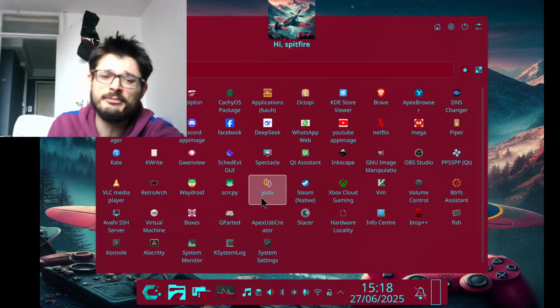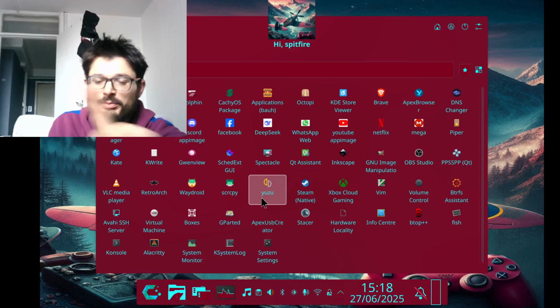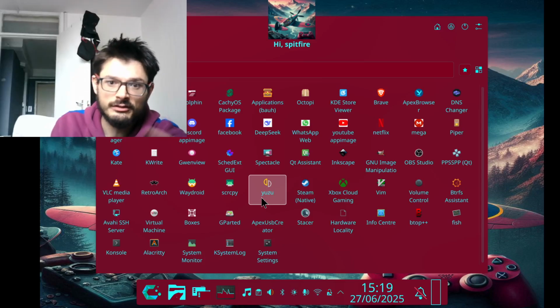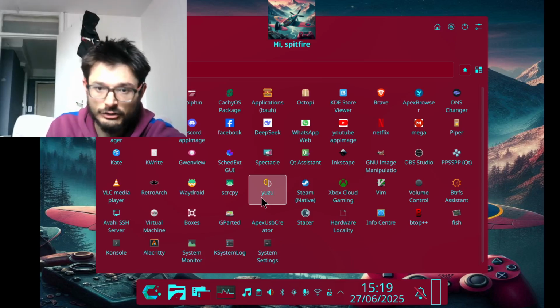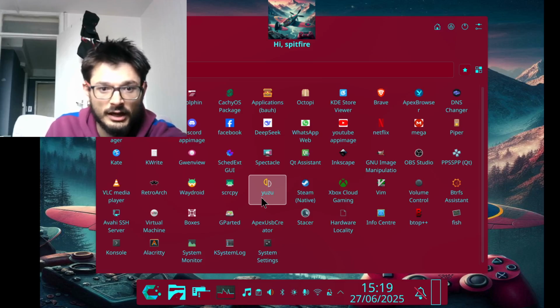The Discord app image is actually built from Discord packages, so I wouldn't be editing that. But Facebook, so it saves your Facebook login. I could do DeepSeek, so it saves your DeepSeek login. I could do WhatsApp, Netflix. I could possibly look at. I've already done Apex browser. The KD store's another one that I can look at today.